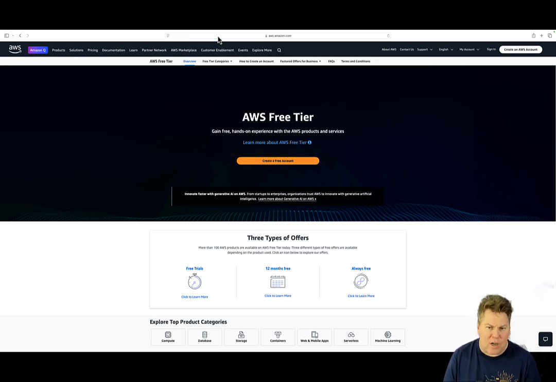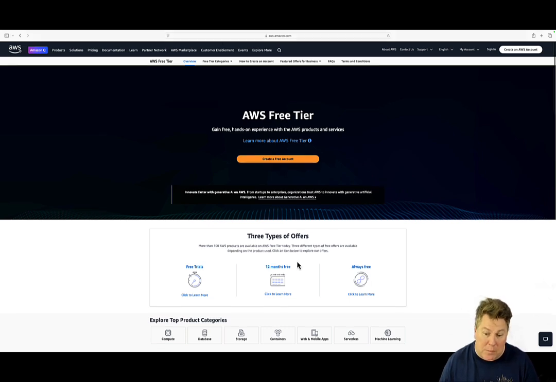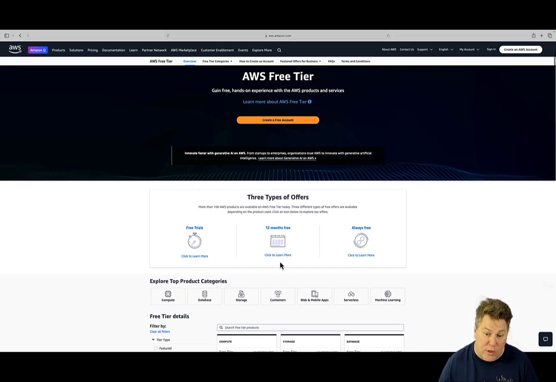All right, so let's talk about what AWS Free Tier is. Whenever you set up a brand new AWS account, there are free services available. Some of them are available for the first year that you use this AWS account. Some are free always. And then others are free just temporarily.